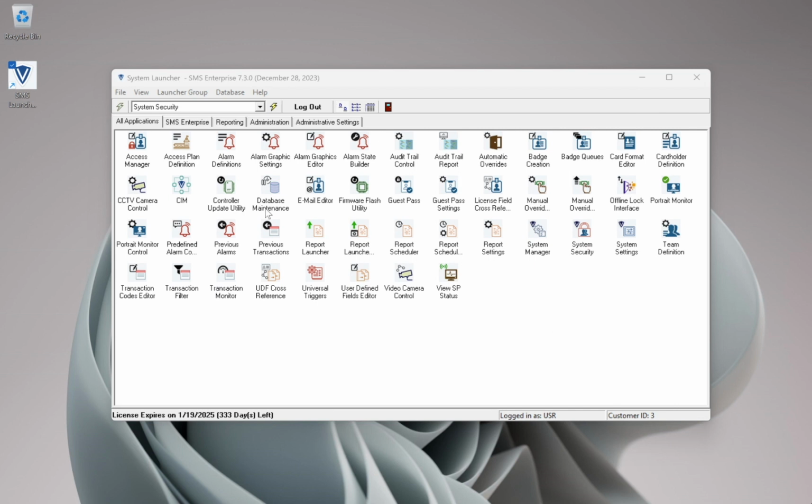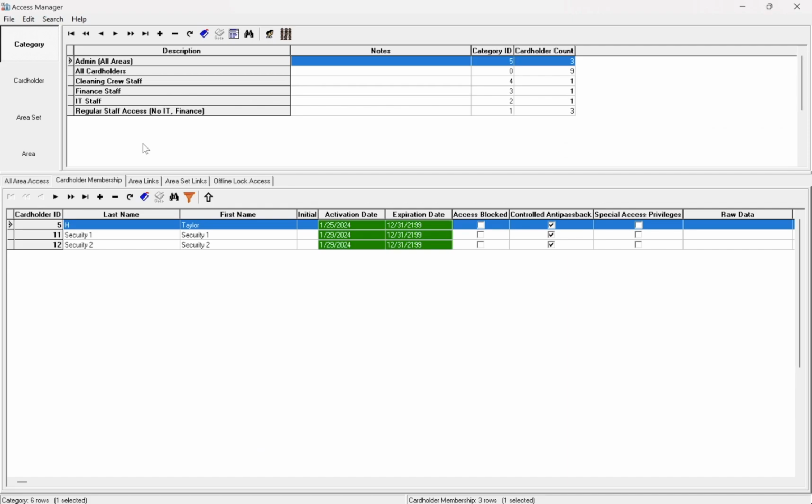Today we'll be looking at Access Manager. Access Manager is the program that you will use to create your categories for cardholder access. You can also edit area sets and do some cardholder editing in here as well.